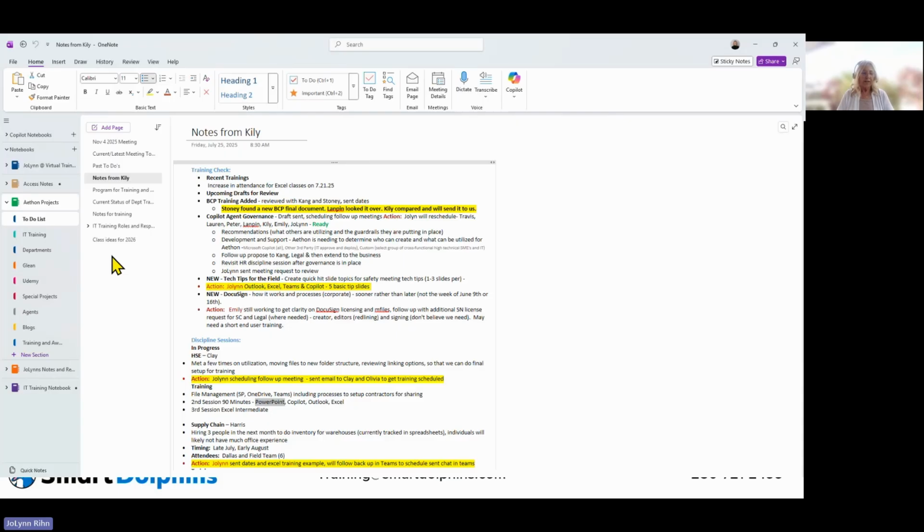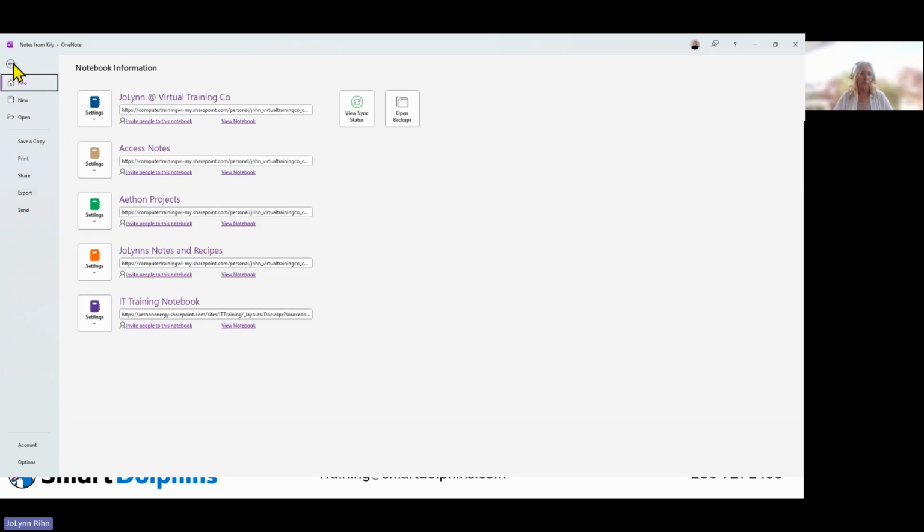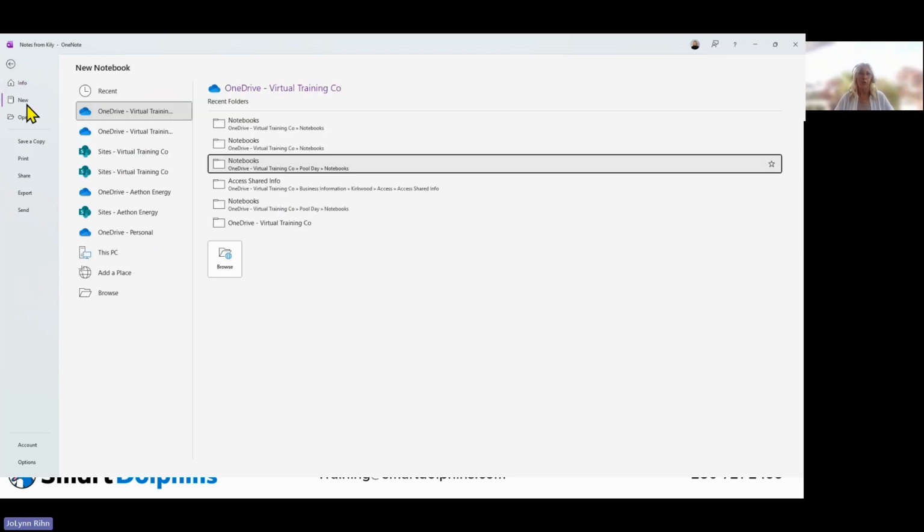So anyway, when it comes to creating a notebook, you can create a notebook from your phone, from Teams, from your online application. It doesn't matter where you're at. But when it comes to creating a notebook here in the desktop version, you can go to the File menu. Just like you do with any other desktop app, go to the File menu, you can click New.